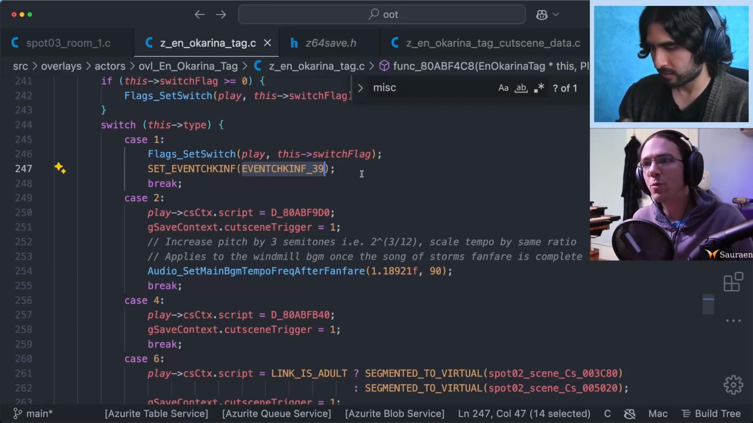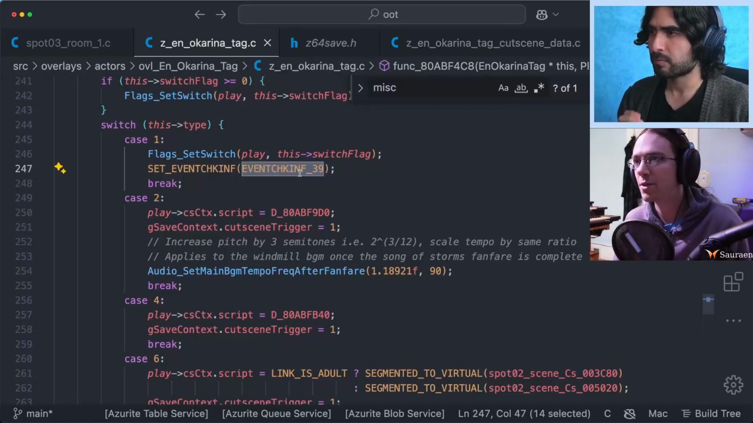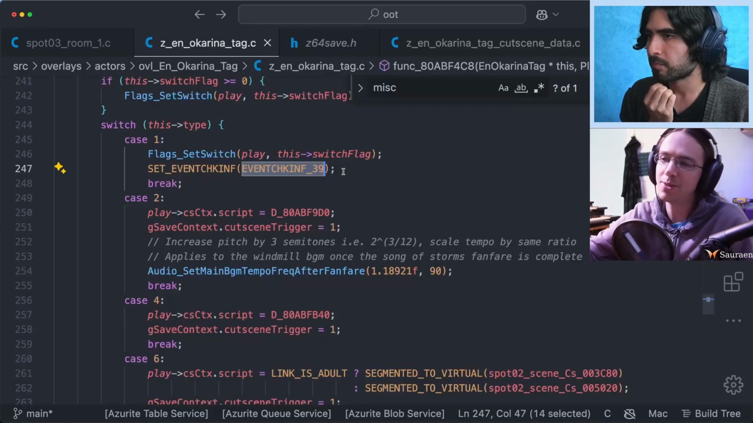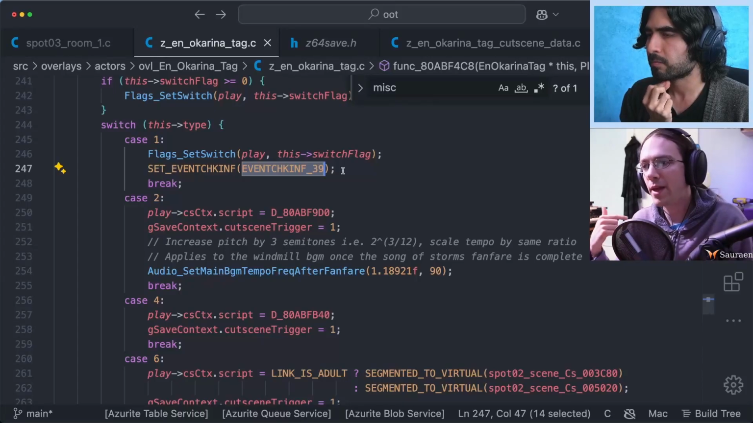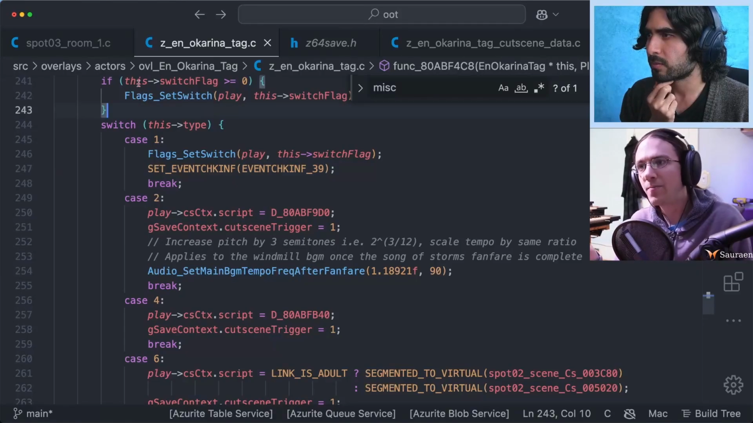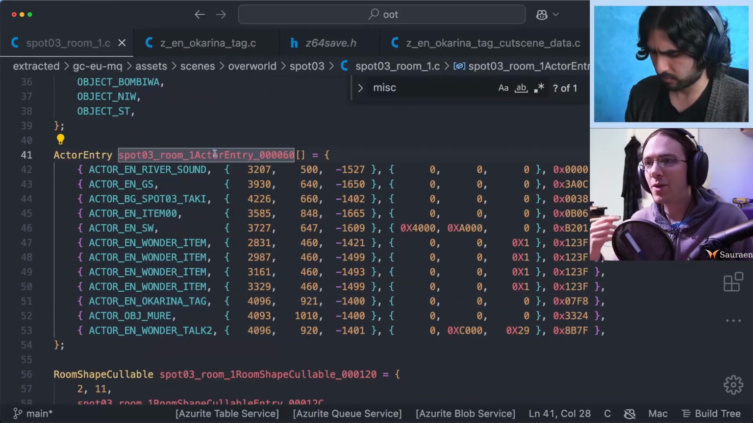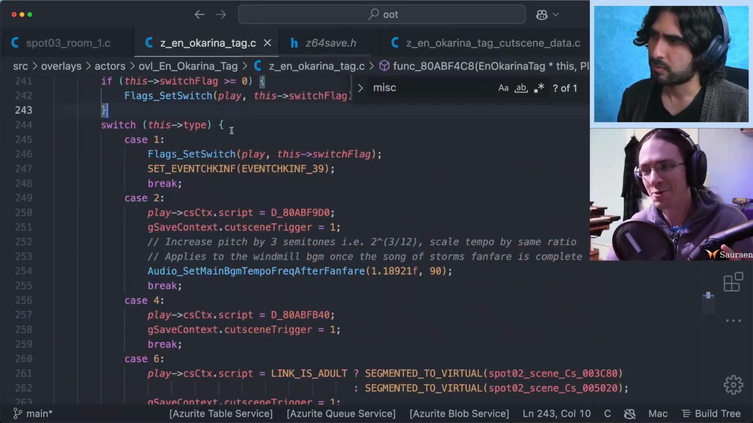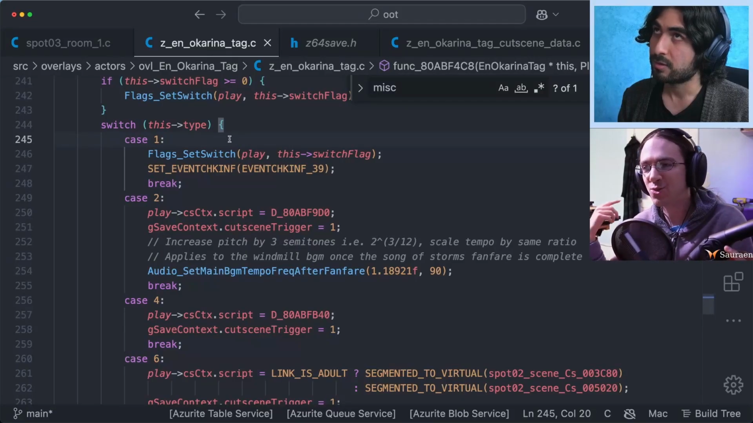And you see that the switch flag is even a parameter. So this Ocarina tag, you could put in a bunch of scenes, and in each scene you could have it request Zelda's Lullaby or request whatever, and then it would just set a flag when it has been run. So there must be some other actor in this scene which is listening for that flag, and then is going to trigger the cutscene.